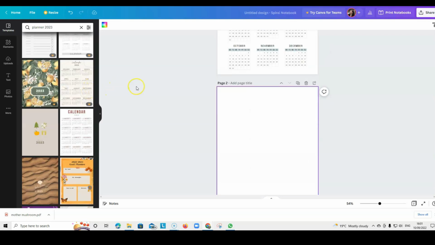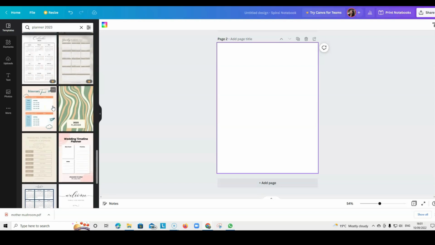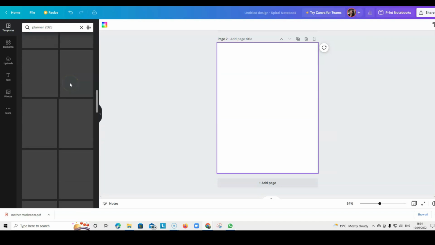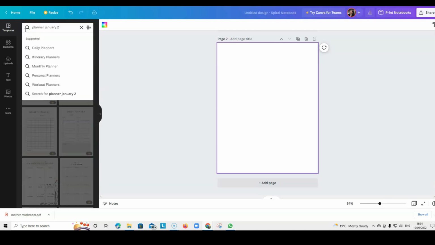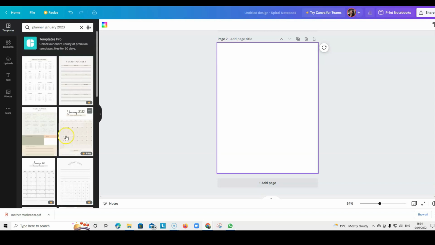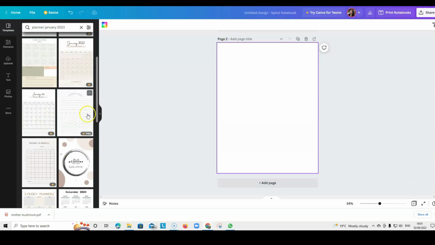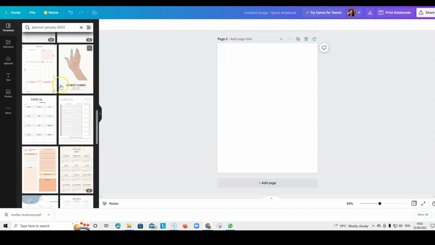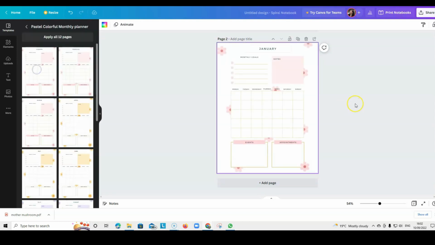But I also want to see if we can create a full planner for the whole year. So we need something with all the months for the year 2023. So maybe let's type in the months. Let's type in planner January 2023. And here we are. We've got one here. This one says Pro, so we can't really use that for free unless you've got Canva Pro. Then it's fine. I think it's quite difficult to find one that's free, but I'm sure I will find one in the end.